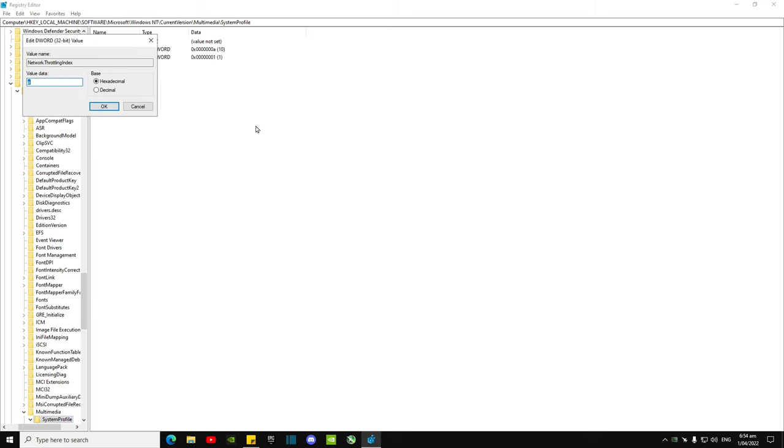For network throttling, a lot of people recommend 8 Fs to disable this, but I've tested out having it on hexadecimal A, and my ping has been pretty steady, so just either try hexadecimal A or 8 Fs and see what works better for you. Also, for system responsiveness, you can either try 0 or anywhere up to 5. Anywhere in there should improve your performance.